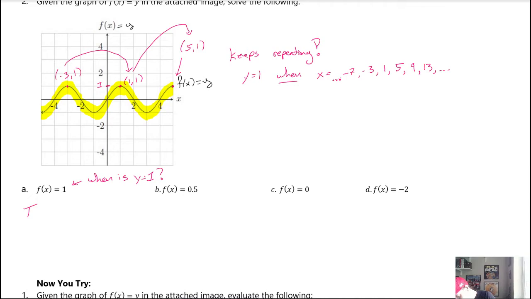So for f of x equals 1, we'll write the solution set is the set containing, we can use these ellipses just like this, dot, dot, dot, -7, comma, -3, comma, 1, comma, 5, comma, 9, comma, 13, comma, dot, dot, dot, and then close our brackets there. So there's an infinite number of solutions to this when y equals 1. All right.